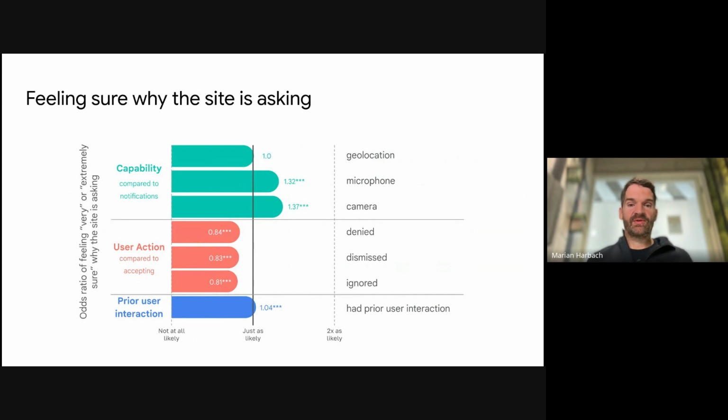Second, when respondents were not allowing, they were less likely to feel very or extremely sure why the site was asking. This suggests that allowing access is associated with having sufficient information on why the access is necessary. Third, our model shows that having had a prior user interaction only has a negligible effect on the perceived availability of contextual information.